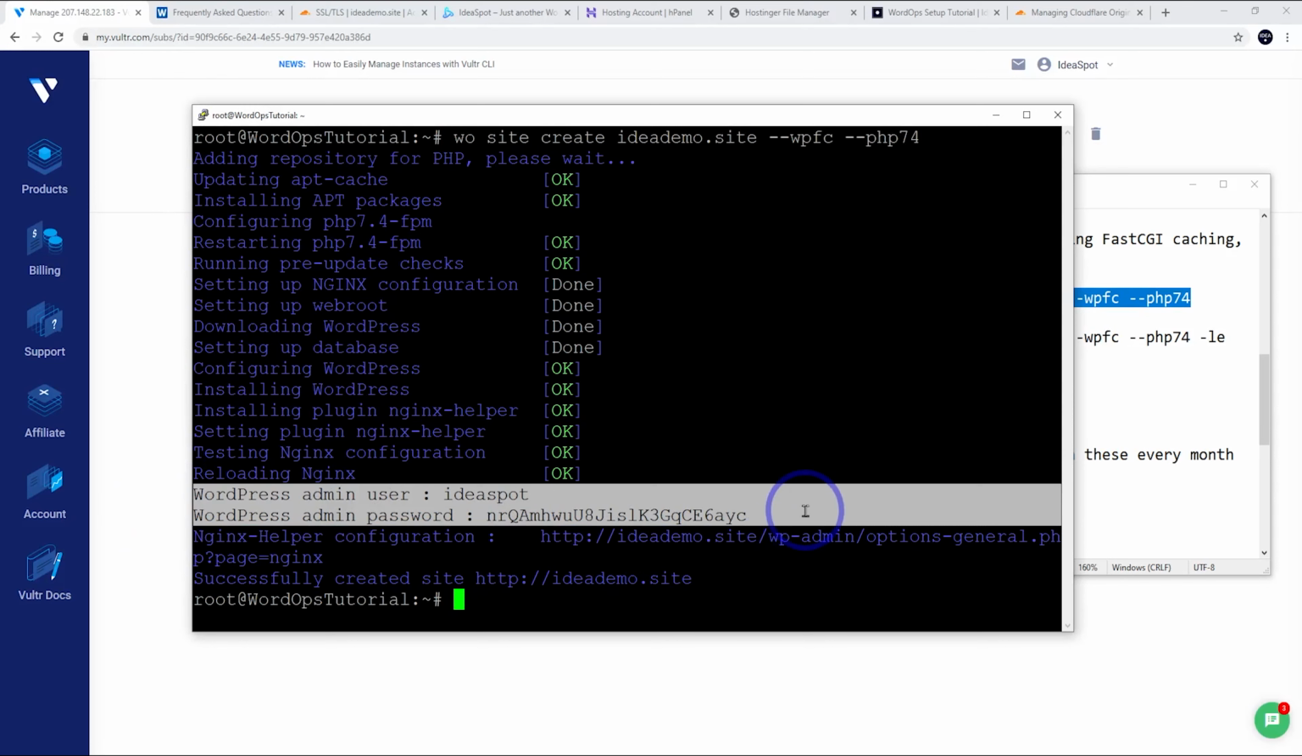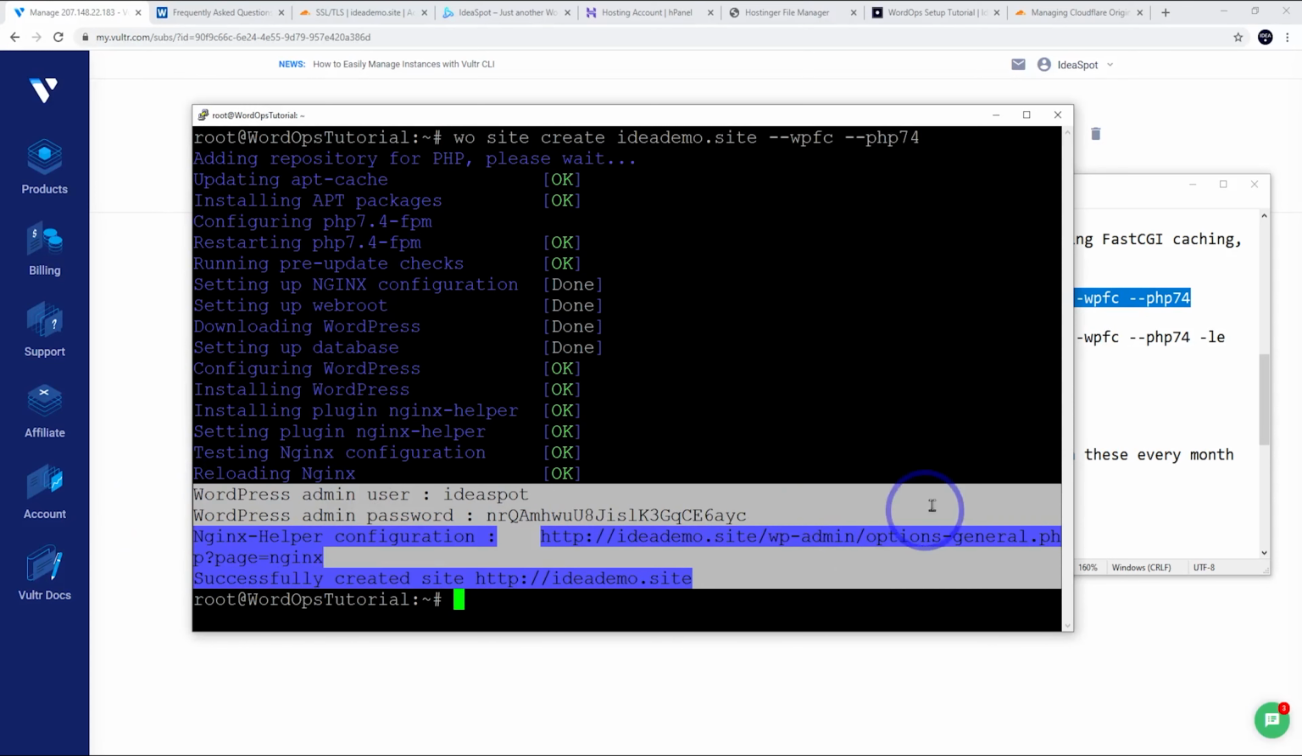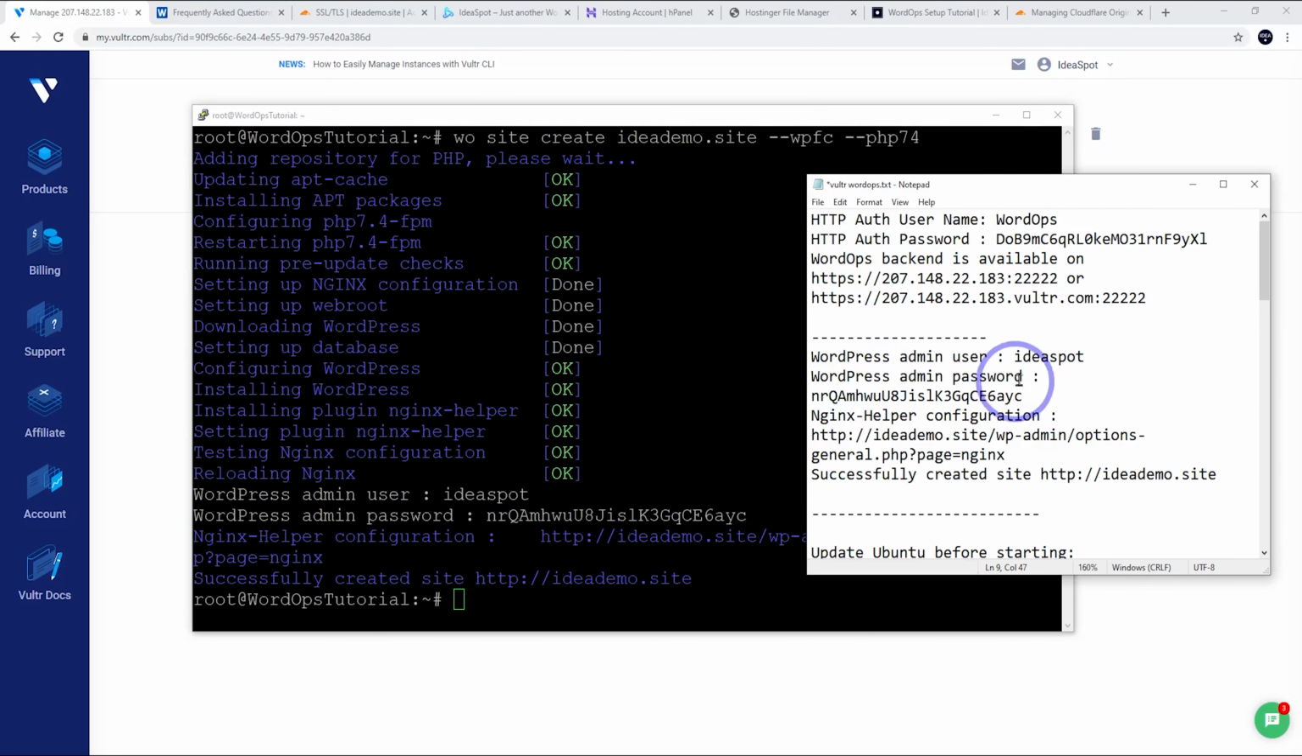We've got our WordPress credentials here. So I'm going to go ahead and copy these over and save them in Notepad for later. There we go. We've got our username as IdeaSpot and the password is here. So that's what we can log in with a bit later on.